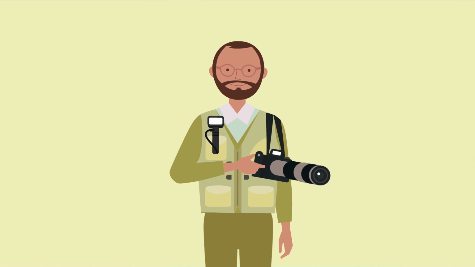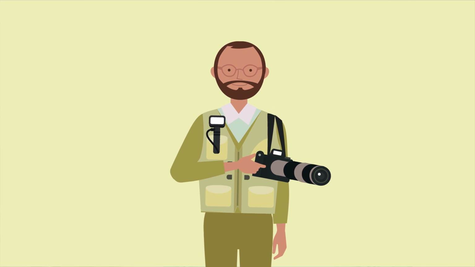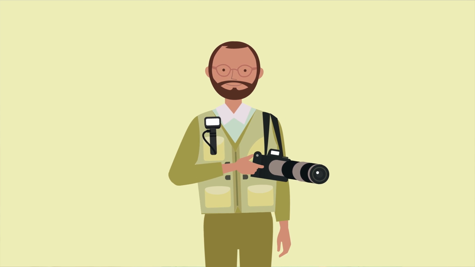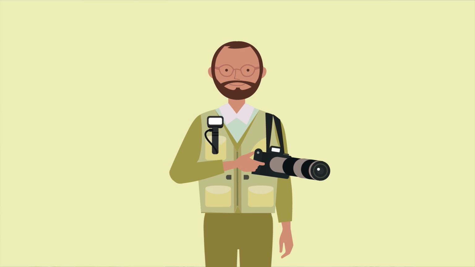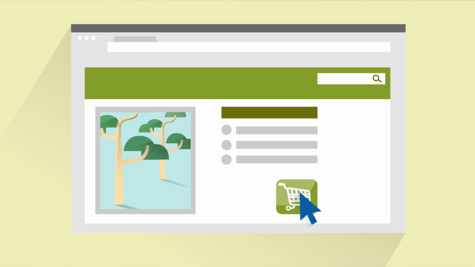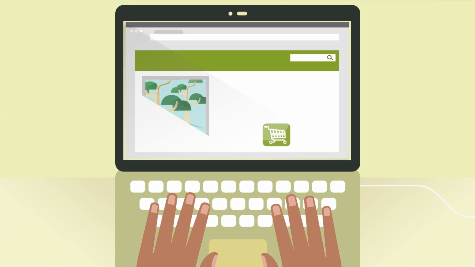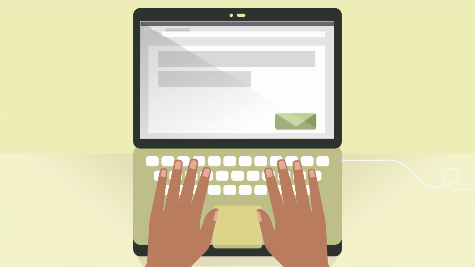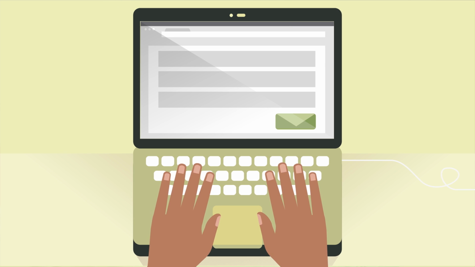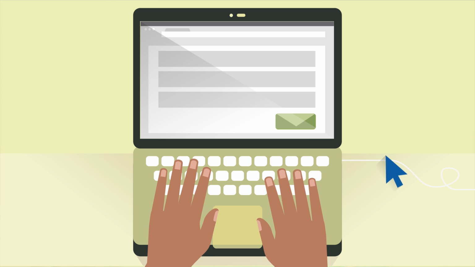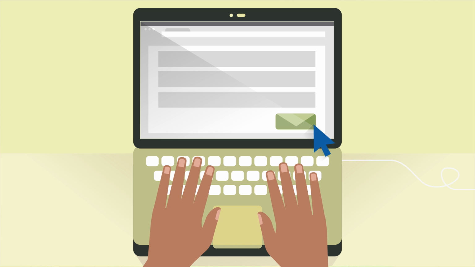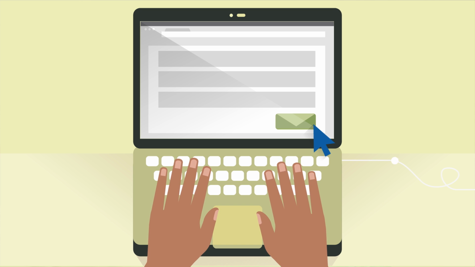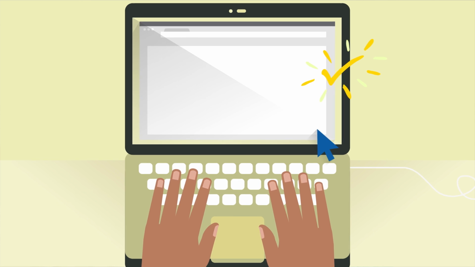Say you're a nature photographer who sells prints online. What kind of actions might count as conversions on your website? Obviously, placing an order is an important one, but what else might you want people to do? Well, your website should have a contact form so potential customers can ask questions like what other prints you have for sale, or if you're available to photograph special events. When someone submits an inquiry through this form, that's a conversion too.